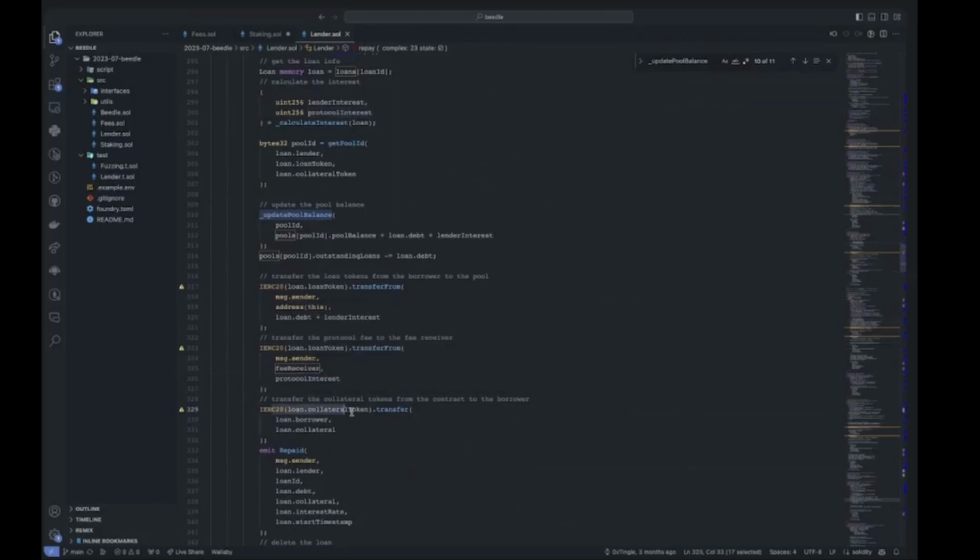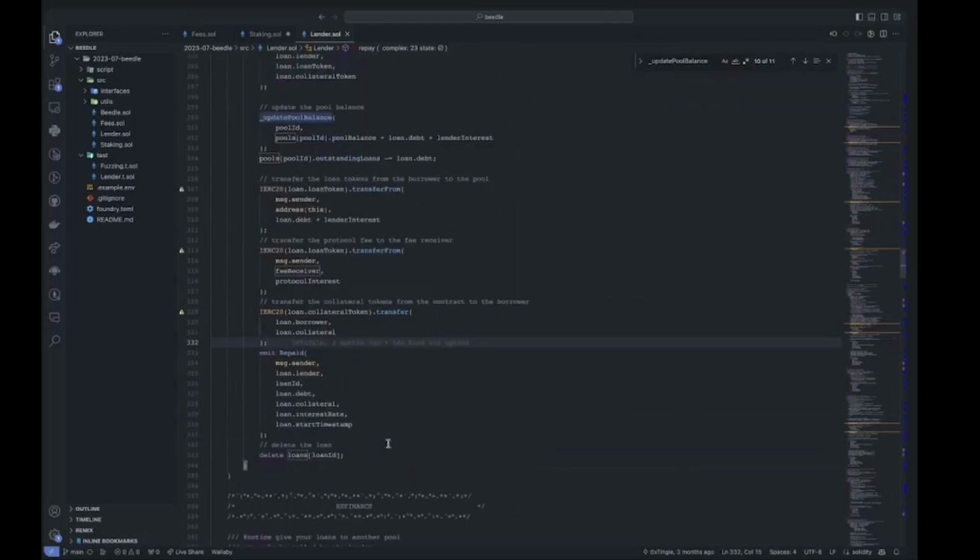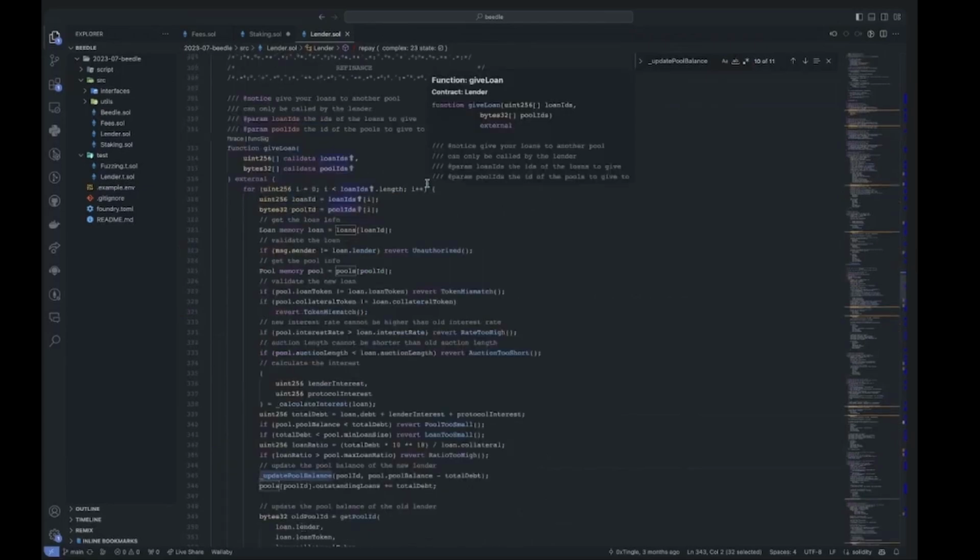Then we're transferring the collateral back to the borrower after them successfully repaying the loan, and we're deleting it, so we do not have some strange behavior where the loan needs to be repaid again or something.